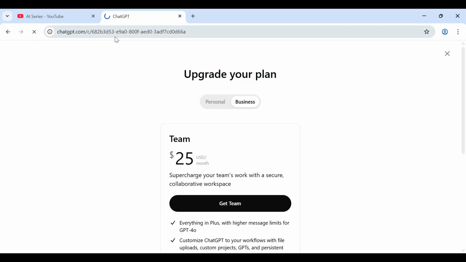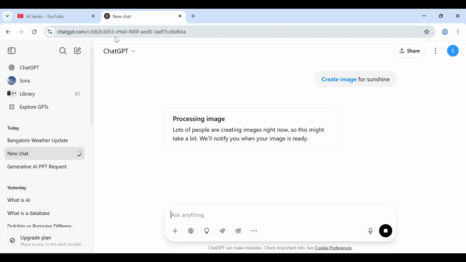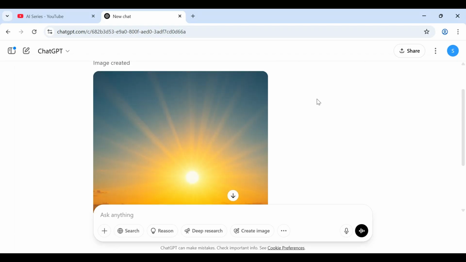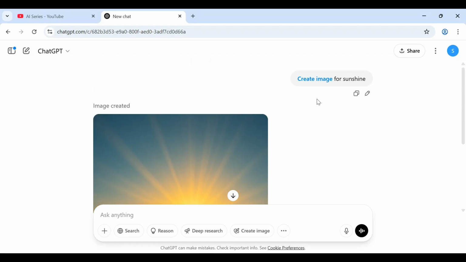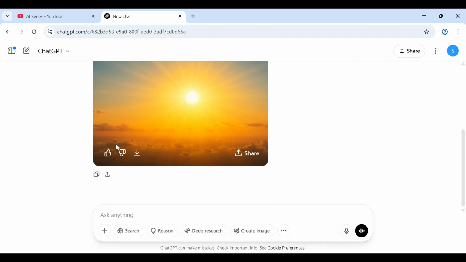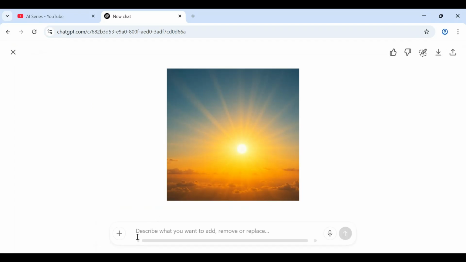Let me see if it has completed the generation or not. All right, I think the image has been created. As you can see, we had requested create image for sunshine. Then it has created an image for sunshine. You can download it, and also, you can give some more inputs, like describe what you want to add or remove or replace. So if you want to add some more features in the picture, that also can be requested to the GPT.